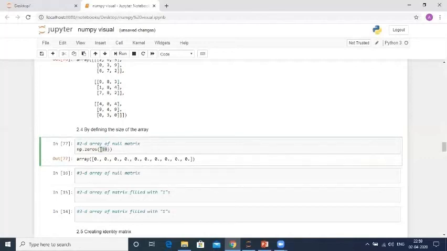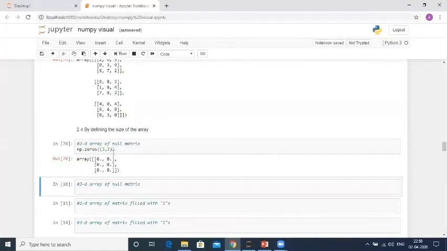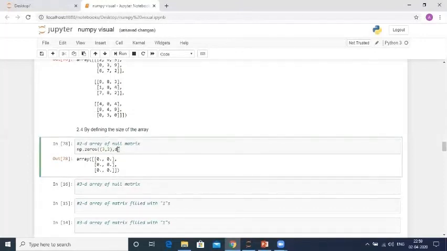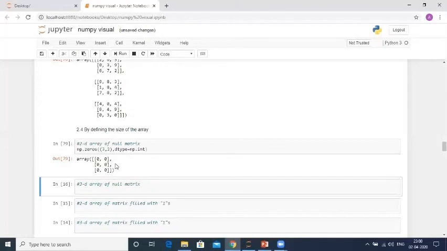Basically, you put another bracket and you write the shape within it. So I want a 3 cross 2 matrix having all null values. So it will generate it in this manner. If you write it and run it, it will generate 3 cross 2. But here too, you can also write dtype np dot int, and it will convert these float formats into integer formats and give you a clean matrix.